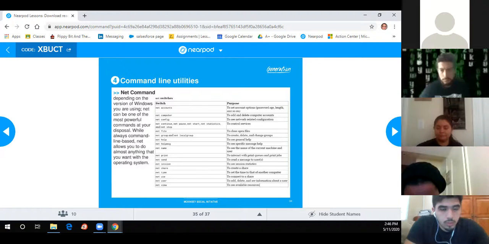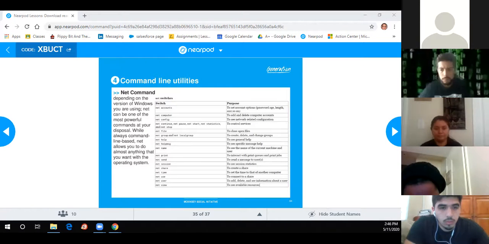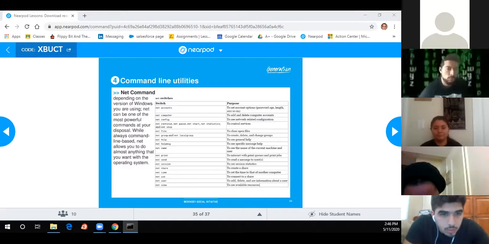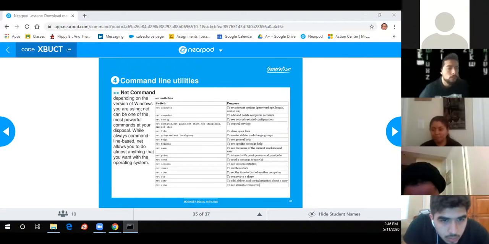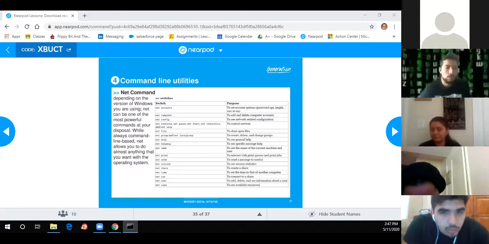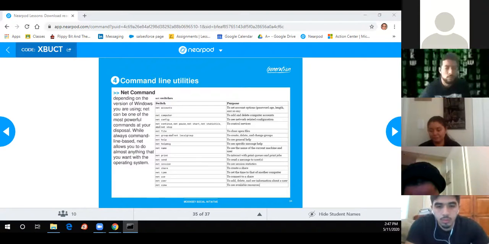Command utilities of net commands. Depending on the version of Windows, you have several net commands that you can use. Have any of you ever used these? Kind of, but more in a lab. It's very different from Bash. It feels very different from Linux commands.